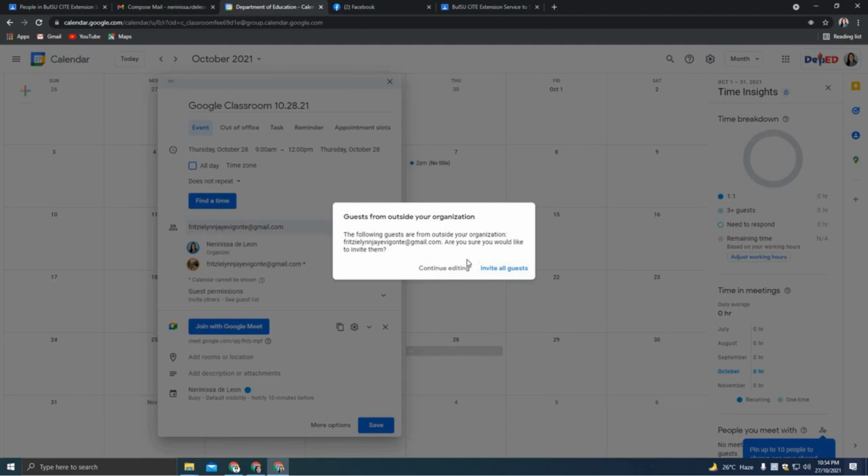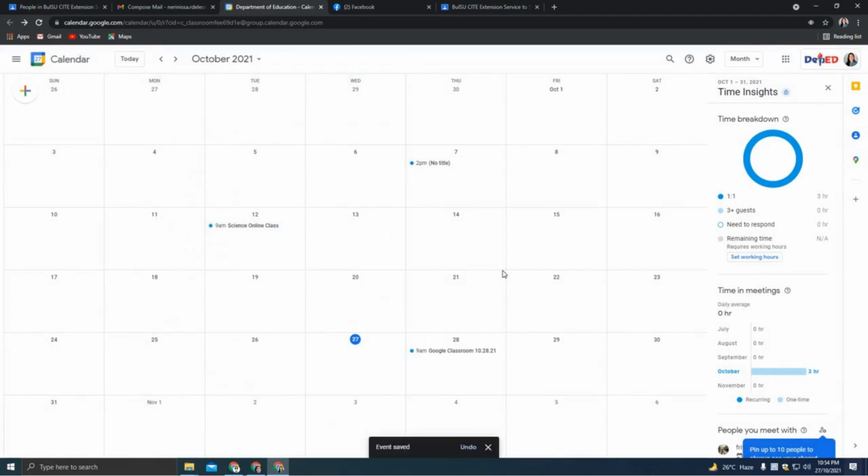The following guests are from outside your organization. Kasi nga po, walang edu.gov.ph yung student. So, are you sure you would like to invite them? Invite all guests. So, in that case, all your students will get inside your Google Meet without you accepting them. Minsan kasi nasa kasarapan ng pagtuturo, biglang nagpapa-admit. So, tayo is nadidistract. So, in my case, nakakapasok na sila dahil naka-add na sila as guests.